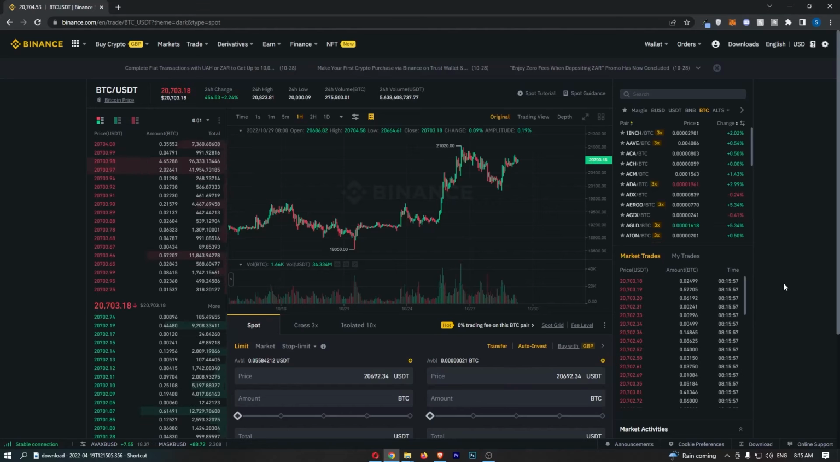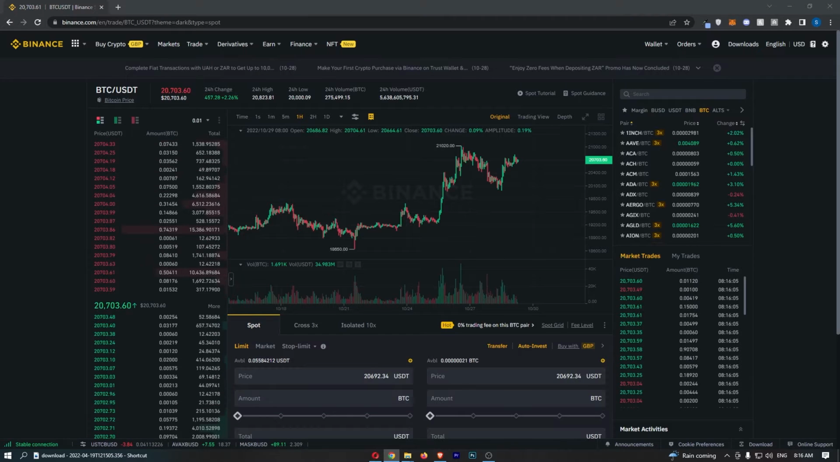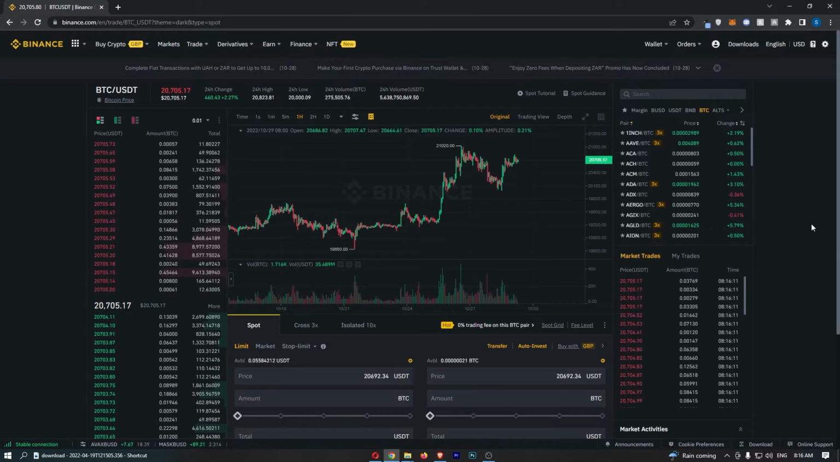How to add a moving average to your chart on Binance. Now, this video is going to be a complete step-by-step tutorial. So, if you follow along, by the end of this video, you will be able to add a moving average to your chart on Binance.